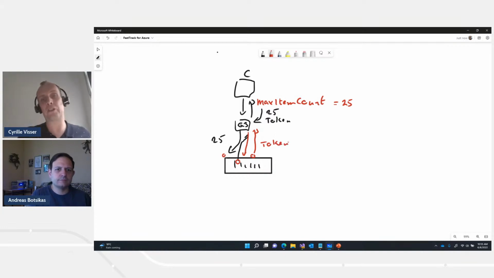So this is how pagination works. At the client, you set the max item count, you execute your query, you return your 25, you capture the token, and you store it. The next time a user hits the next button, you execute that query again, but this time you add the token, telling Cosmos, do not start at the beginning, start where you stopped. Perfect. And how does this look on the code side?